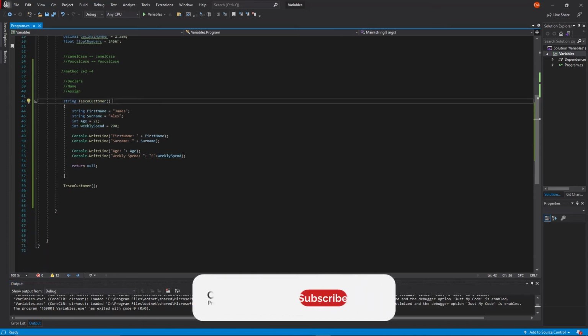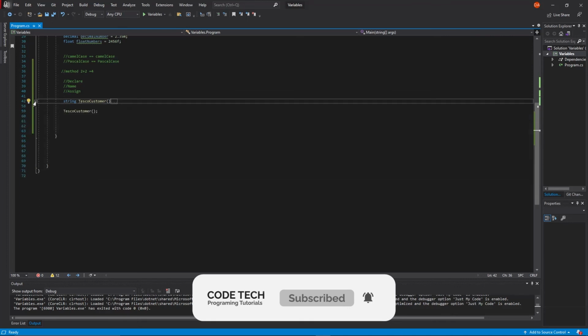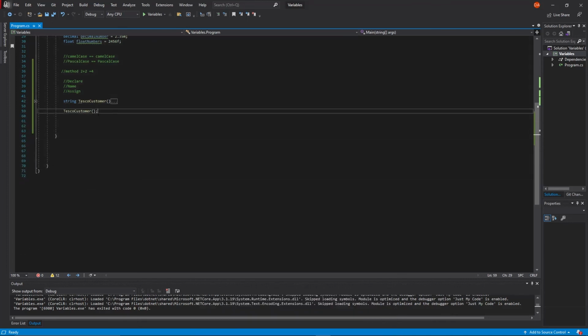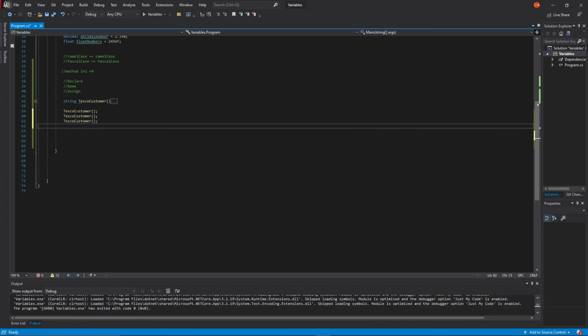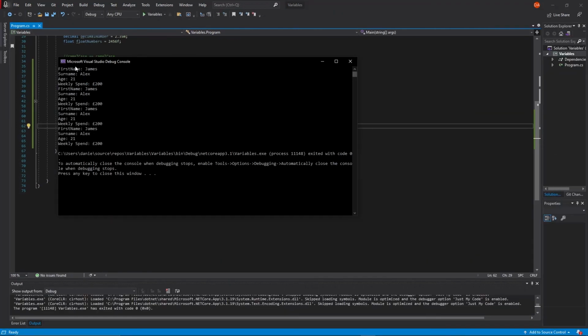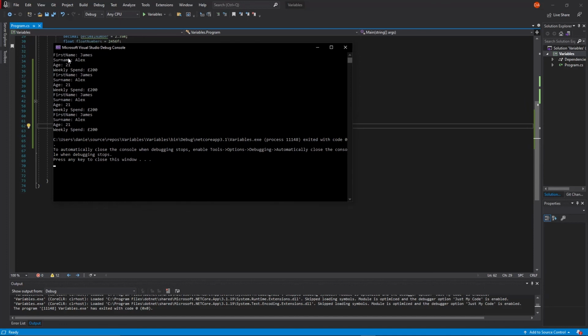Now I can reuse this as much as I want. So if I press this little button here to expand and minimize my code, and I call that method as many times as I want, it's just going to keep redoing that code. And this is what we call reusability in programming. You want to be able to reuse your code as often as possible without actually having to alter the original code. So if I run this now, I can reuse it as many times as I want, and that would run the first name, the surname, the age, and the weekly spend of one specific Tesco customer, and I can just keep reusing that method as much as I want.